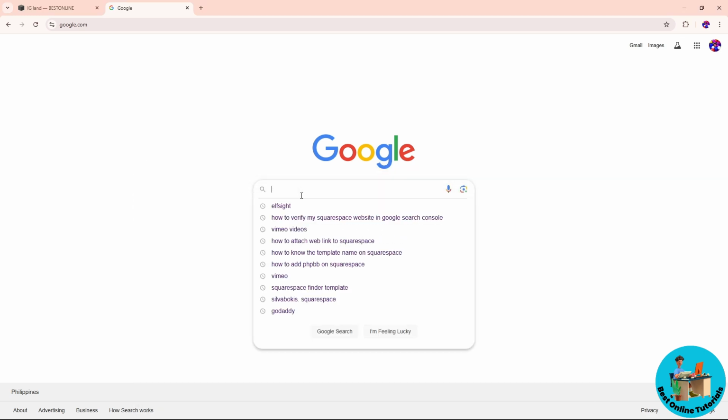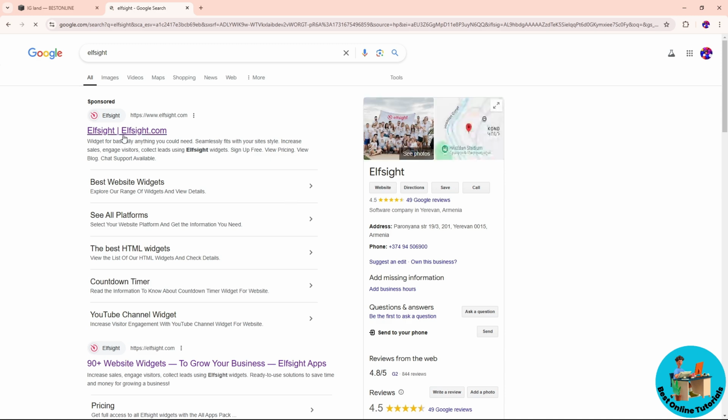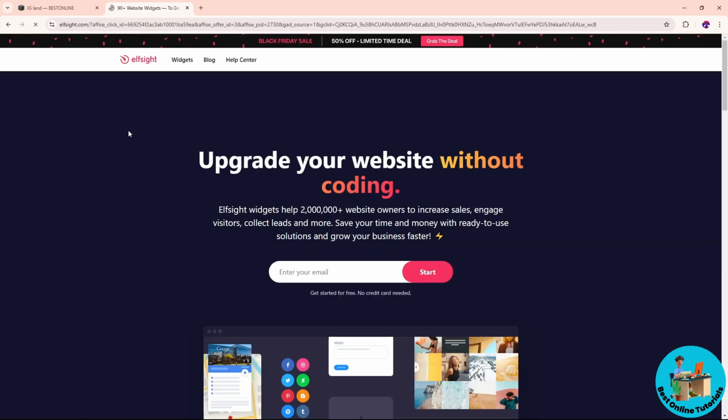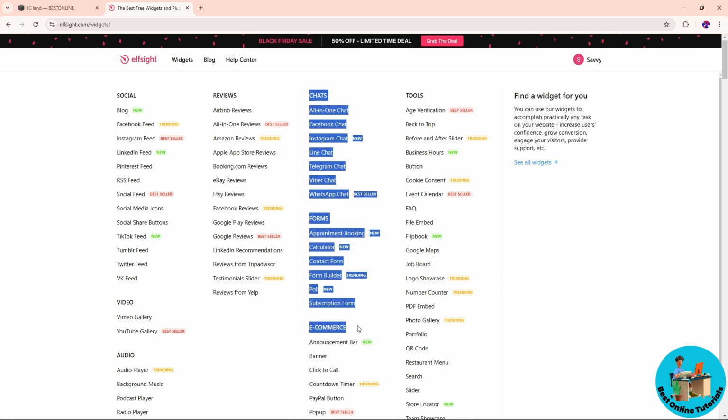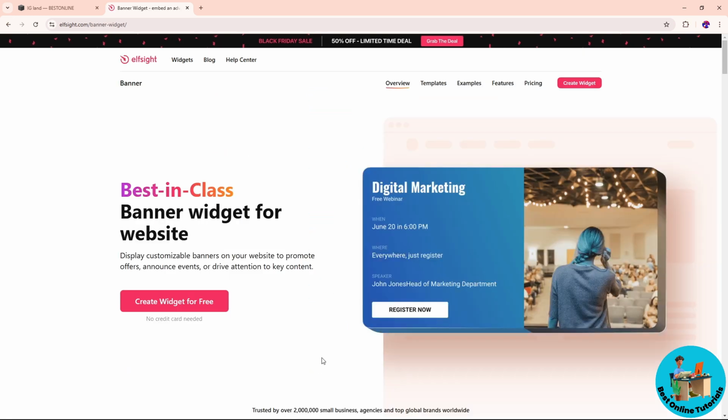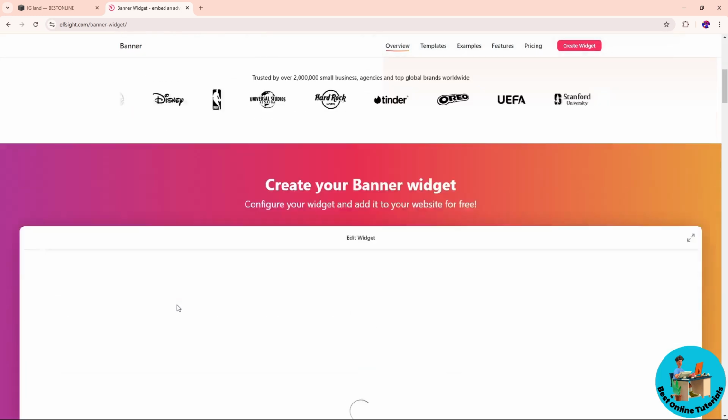So guys, first thing that you will do is simply go to Google and search for elf site, and just simply go to the first one, elfsite.com. And guys, make sure to create an account if you haven't. And now from here, just simply go to the widgets at the top, and just simply click on it. And now from here, down below, you should be able to see banner under the e-commerce section. So click on banner, and after that, create widget for free.